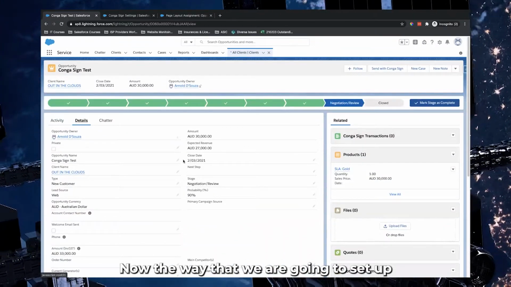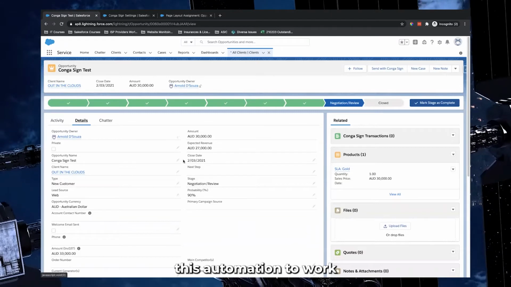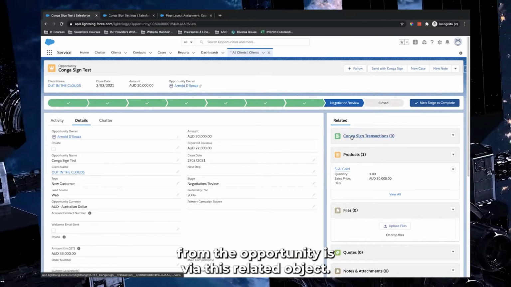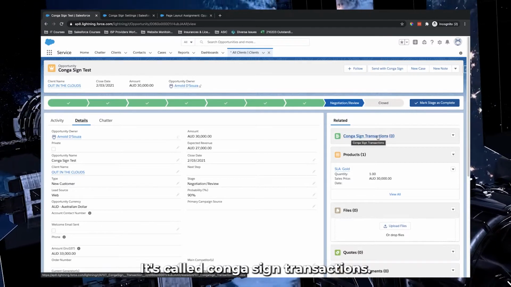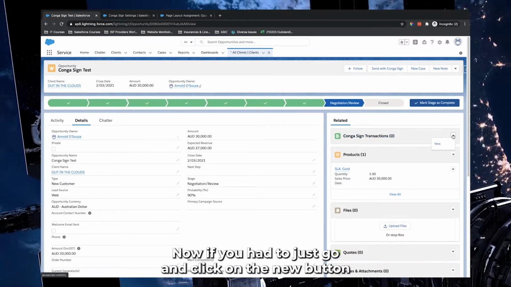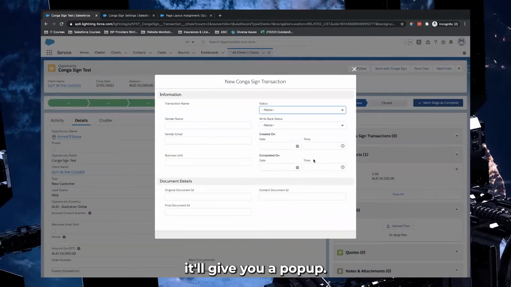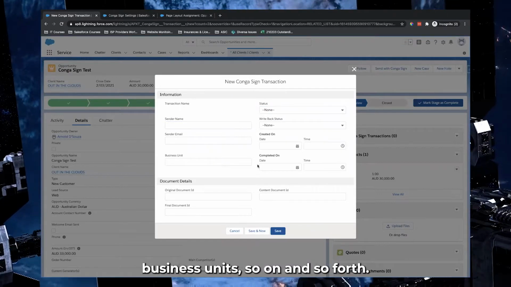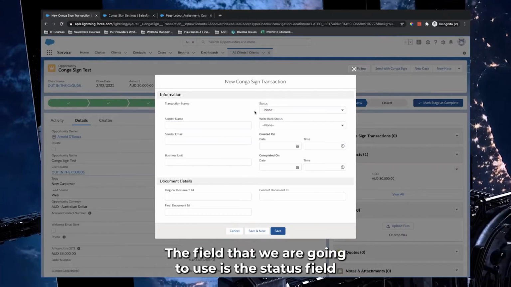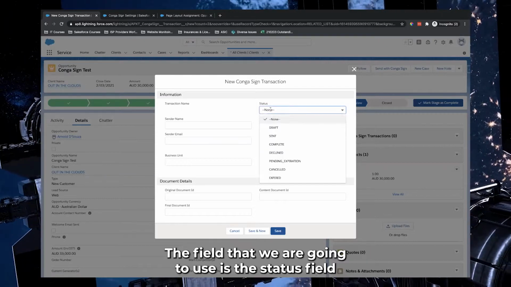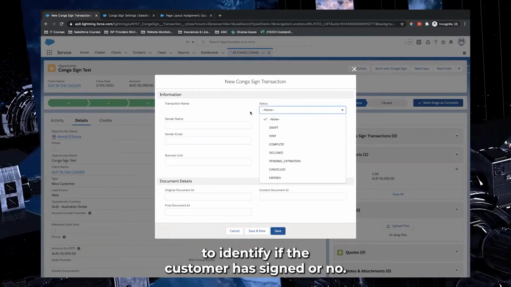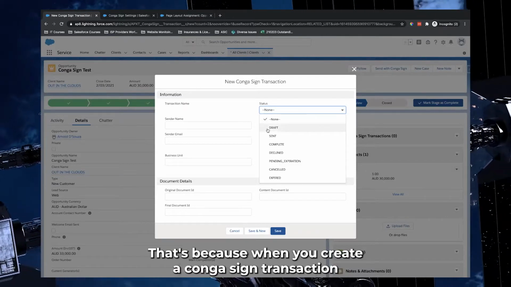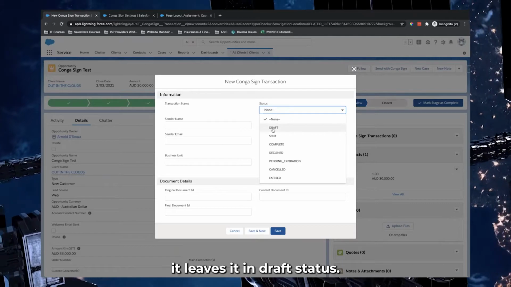Now, the way that we are going to set up this automation to work from the opportunity is via this related object. It's called Conga Sign transactions. Now, if you had to just go and click on the new button, it will give you a pop-up. And in here, it's got sender's name, email, business unit, so on and so forth. The field that we are going to use is the status field to identify if the customer has signed or no. That's because when you create a Conga Sign transaction, it leaves it in draft status.